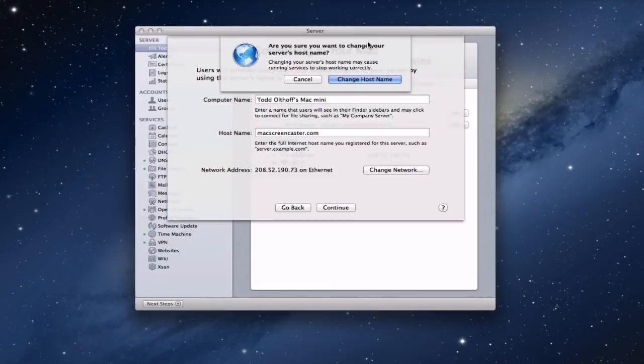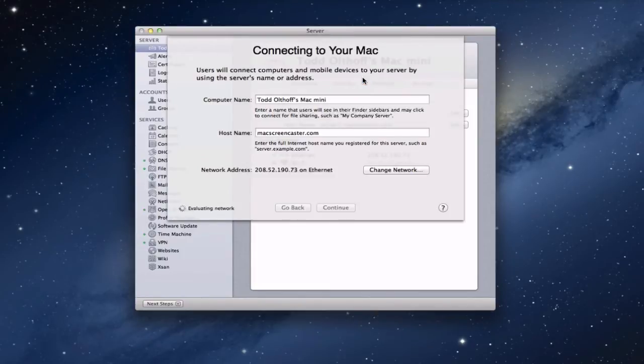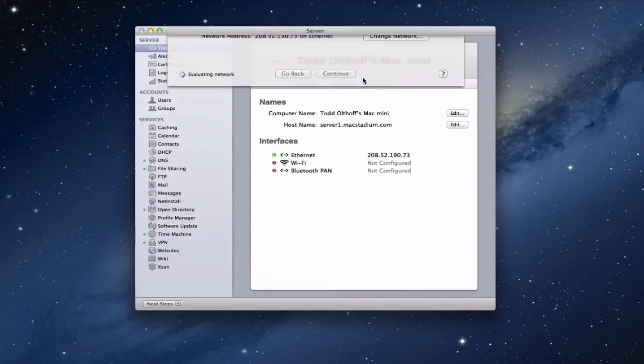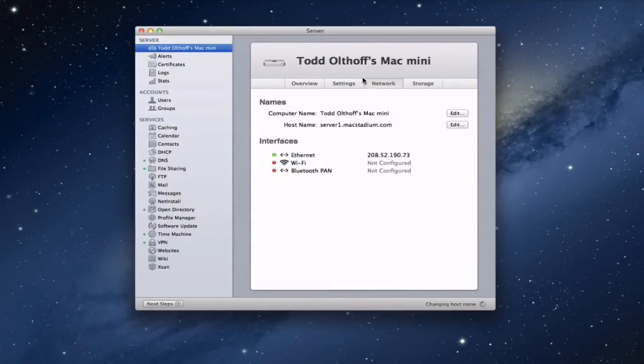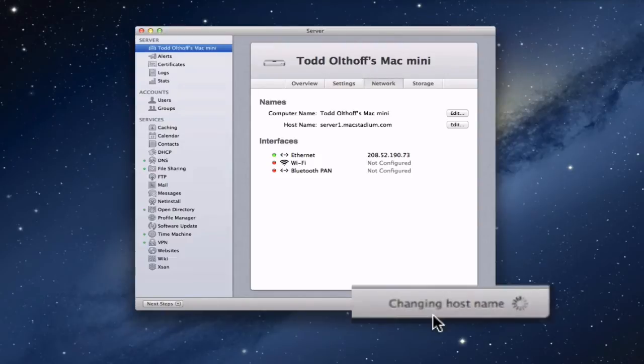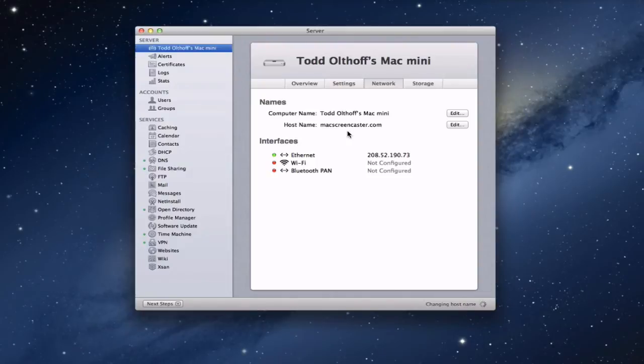And so now, are you sure you want to do this? It's going to change things, etc. Yes, I want to change it. And so now it's going to go about the process of actually making that change and changing the host name to what I've placed. And you can see down here it's changing the host name right now. It's working the process. And as that gear spins, it's doing all the updates. And so we're going to wait, and when we're done, we should see the name change right here when it's finished doing the actual change.